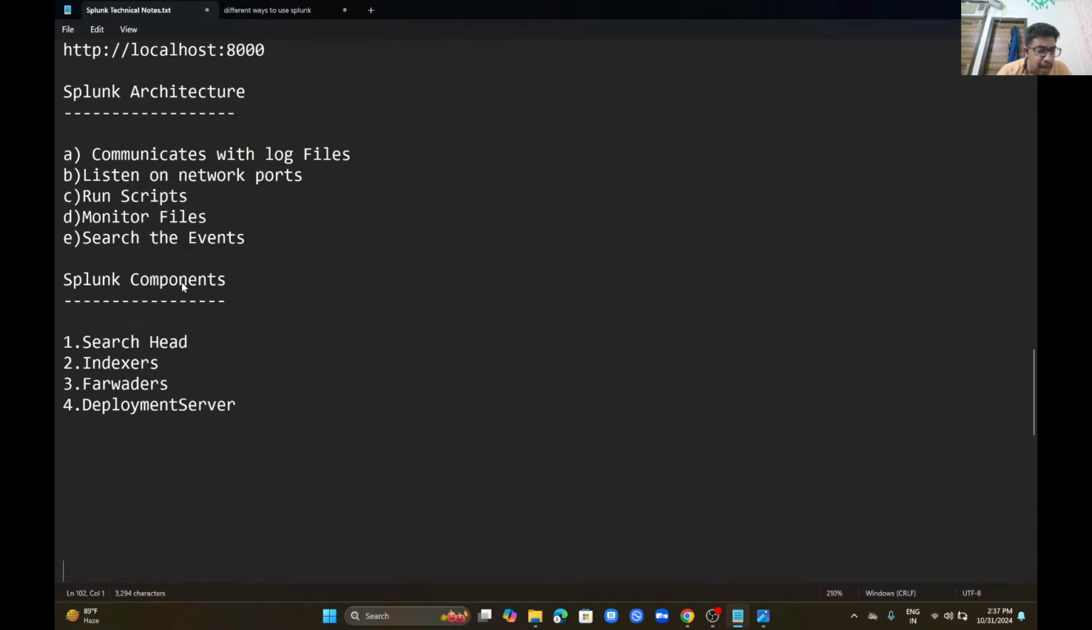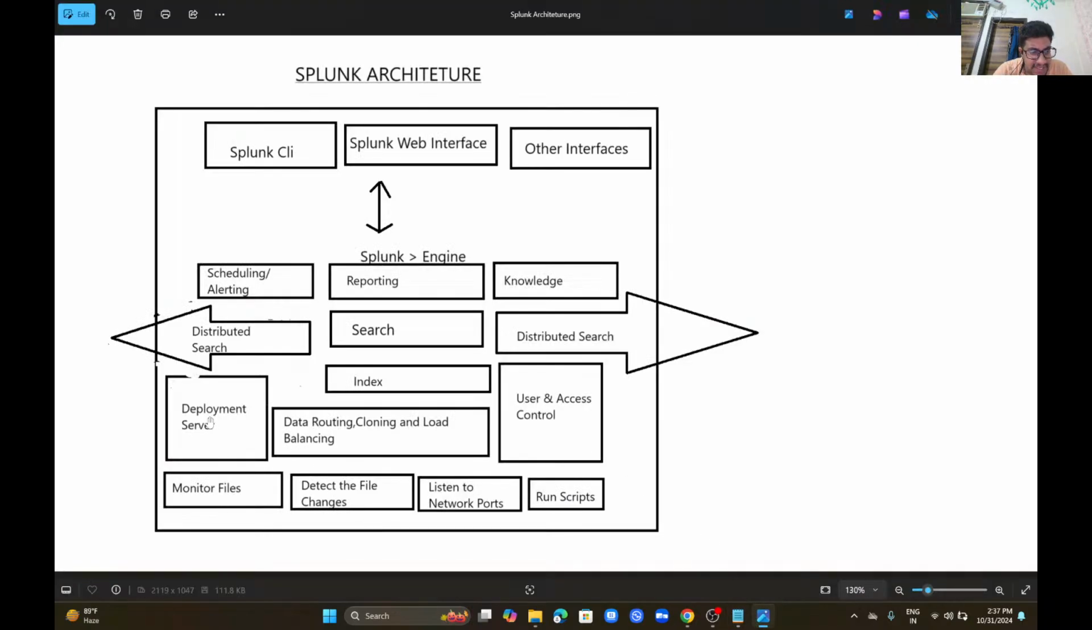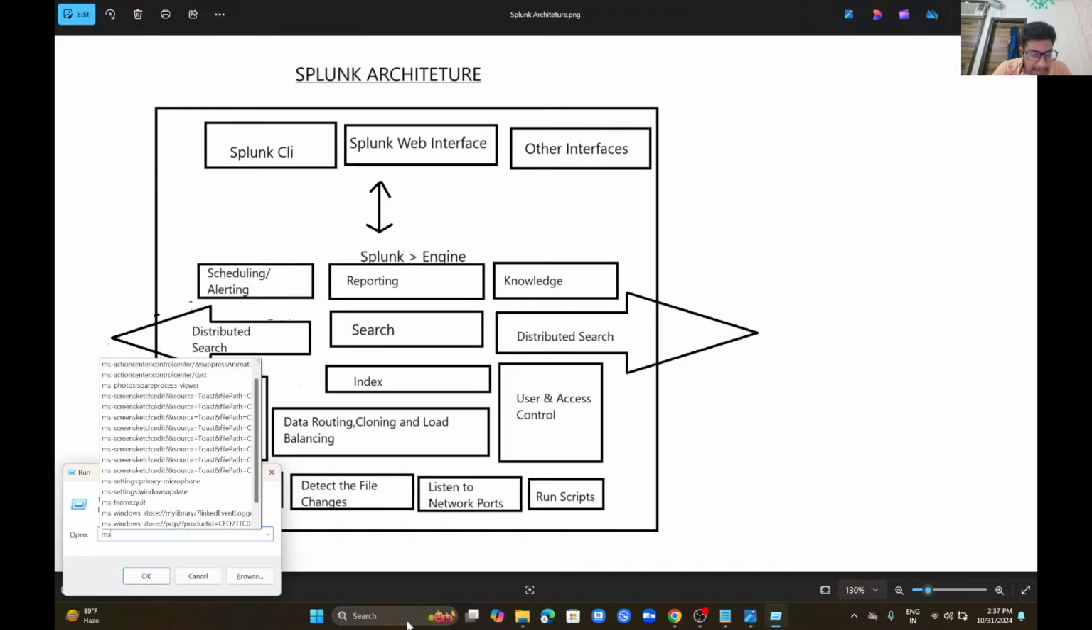This is the Splunk components. What are the Splunk components? Nothing but search head and indexers, universal forwarders, and deployment servers. The deployment server, nothing but this is the deployment server. Then, okay, this is user and access controls.